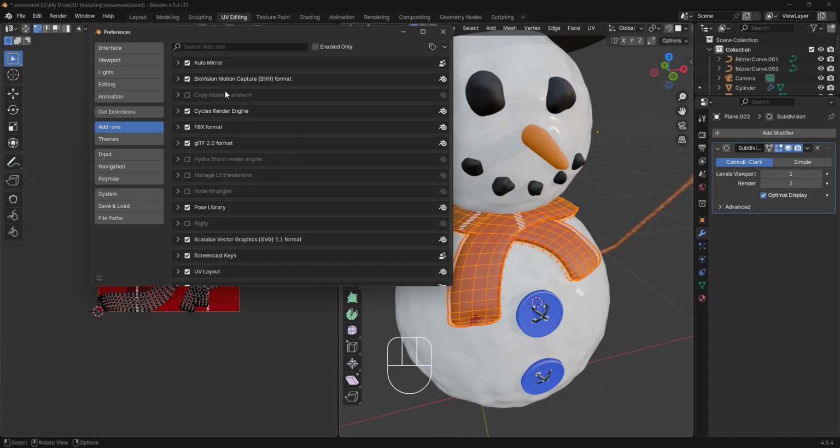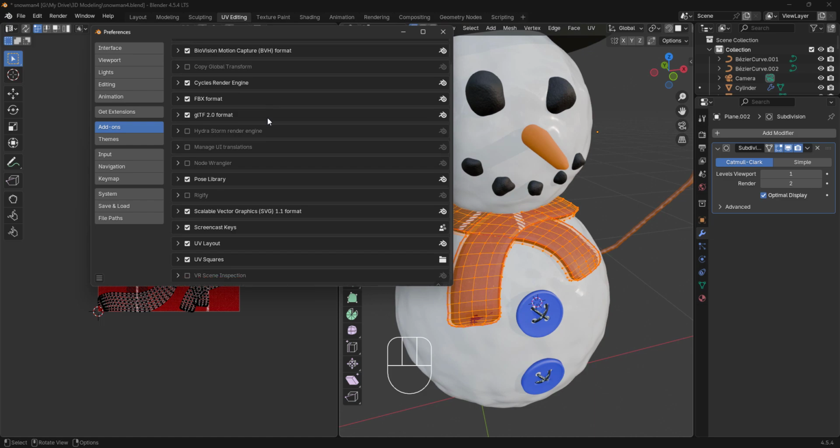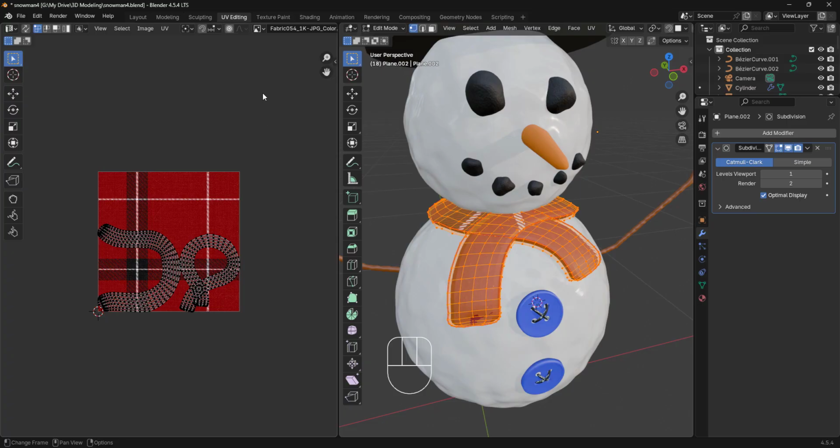Then you would browse down after you've already done the install. You'll go down until you find UV Squares in the list and make sure it is checked, and now it will be available in Blender. Okay, so now make sure that the active window is this side with the UV editing.